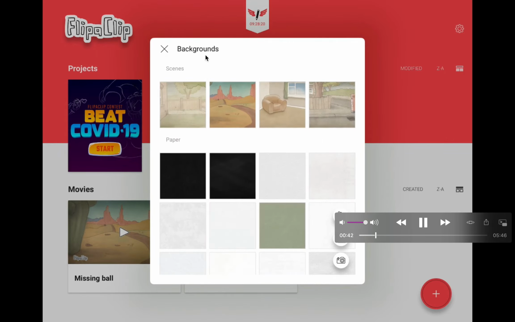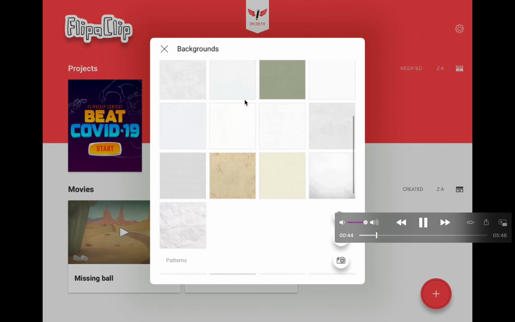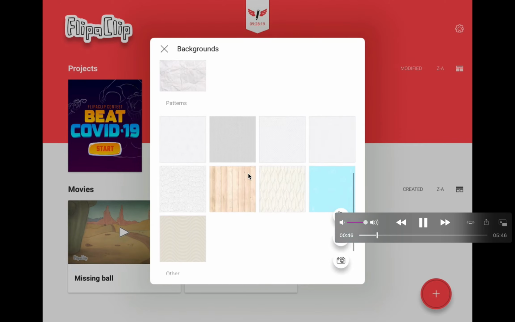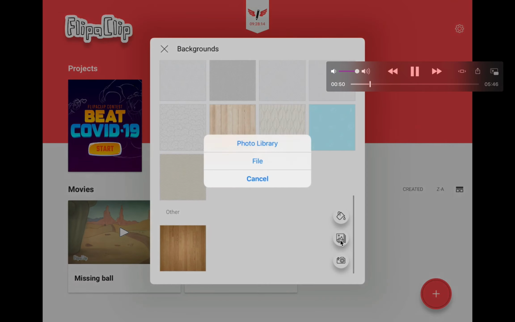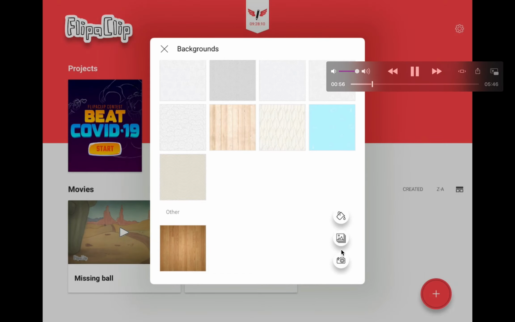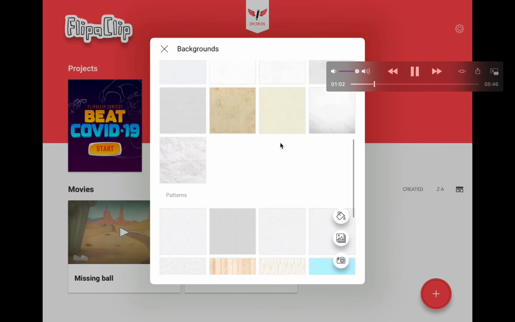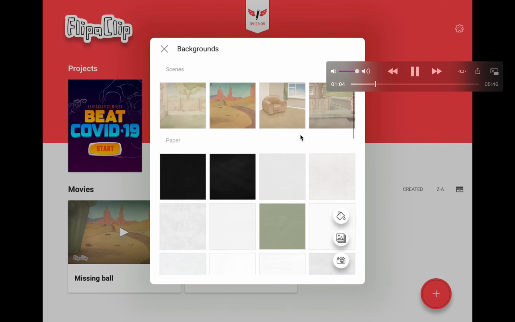And here are some background choices. You could use some solid pictures or patterns, or you could directly add a new picture from your device or take a new photo here. Okay, after we finish this, select cyan. I could choose this one.